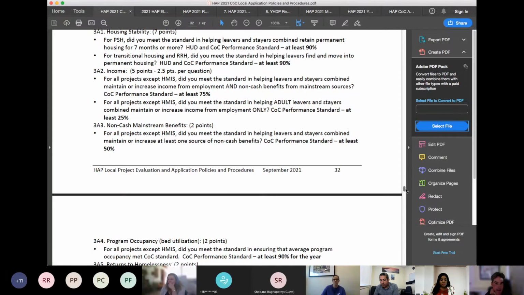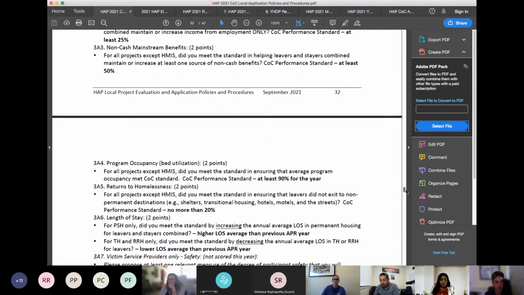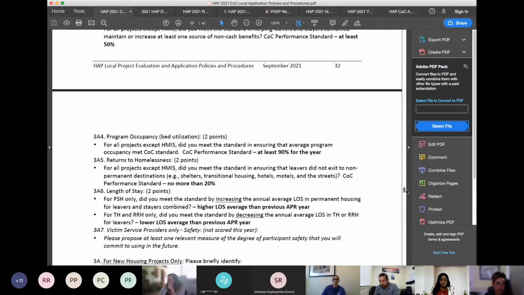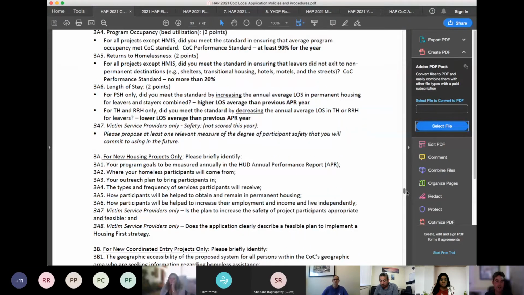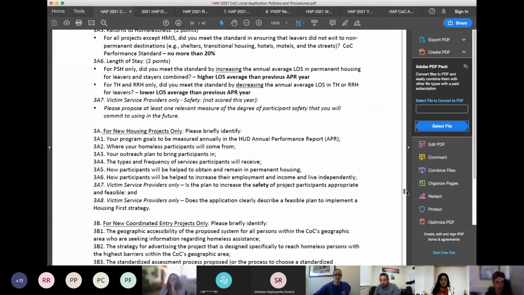Then non-cash mainstream benefits, 2 points. Program occupancy, which is otherwise known as bed utilization, would be worth 2 points for at least 90%. Returns to homelessness, no more than 20%, 2 points. Length of stay, we're wanting increased lengths of stay for permanent housing projects, decreased for transitional and rapid rehousing projects, worth 2 points. And then there's a question for victim service providers only, which is not scored.